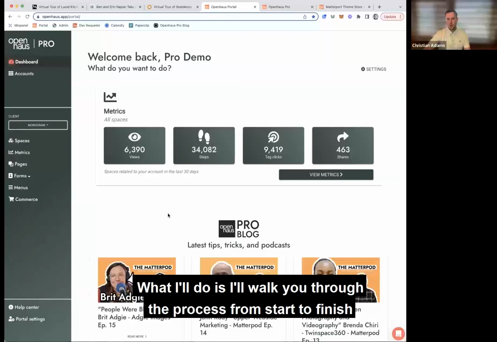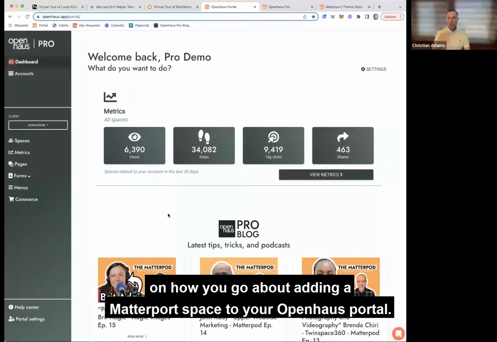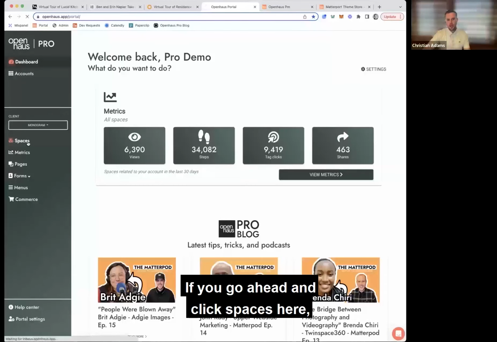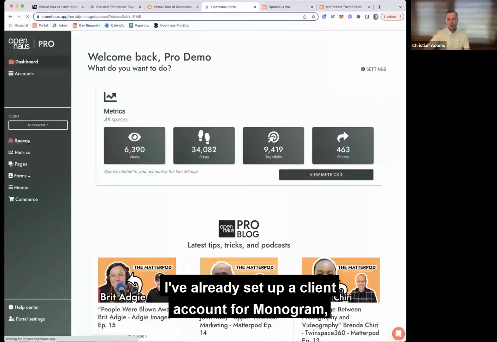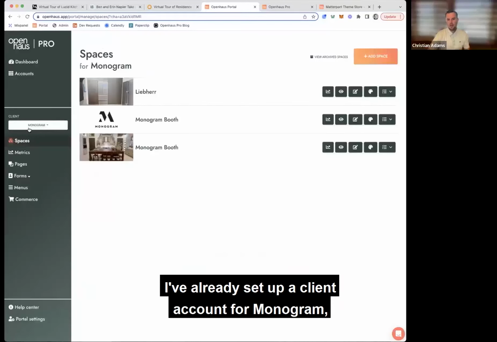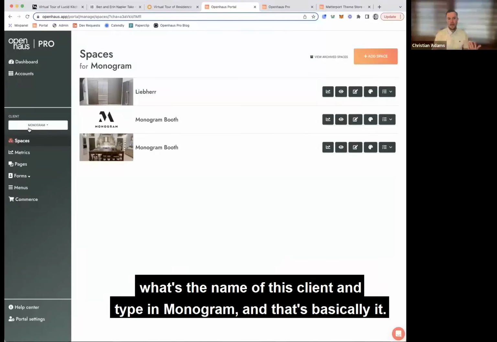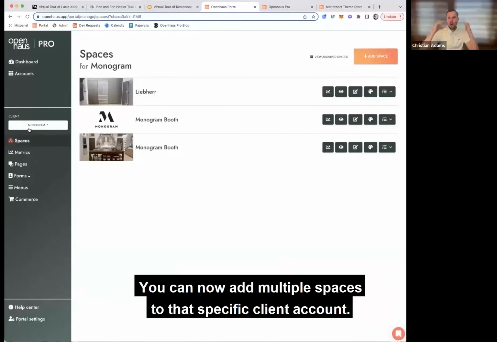And so what I'll do is I'll walk you through the process from start to finish on how you go about adding a space to your Open House portal, and then how you do all of the customizations that I showed you on the front end. So if you go ahead and click spaces here, I've already set up a client account for Monogram, but you just quickly add a client account and say, what's the name of this client, and type in Monogram, and that's basically it. And so you can now add multiple spaces to that specific client account.